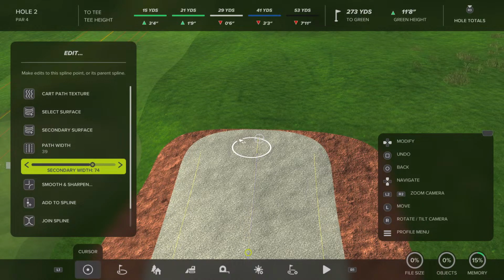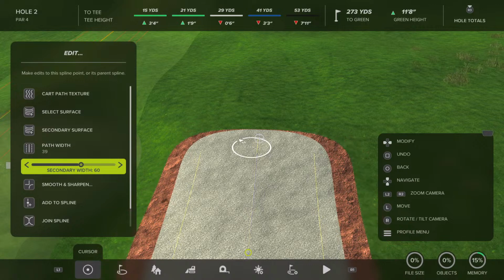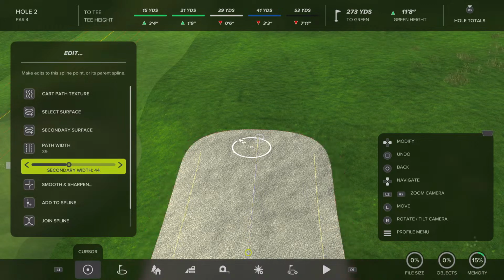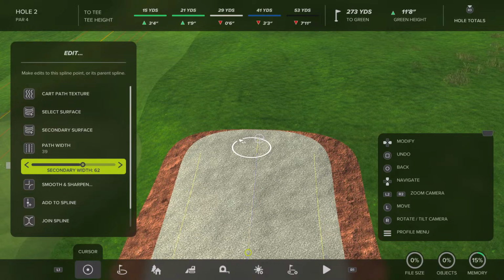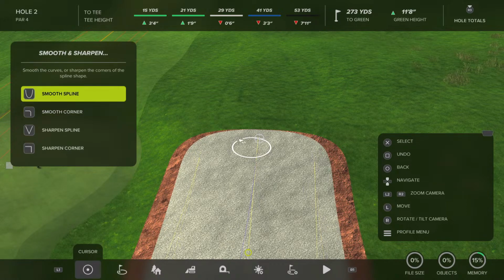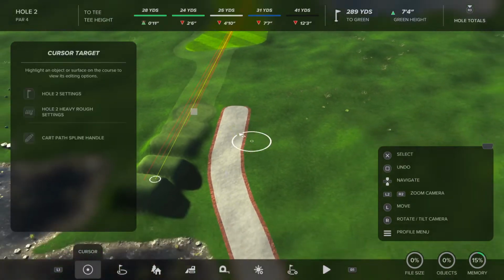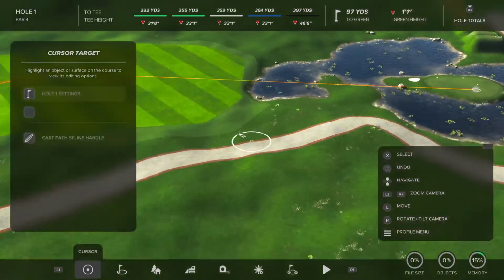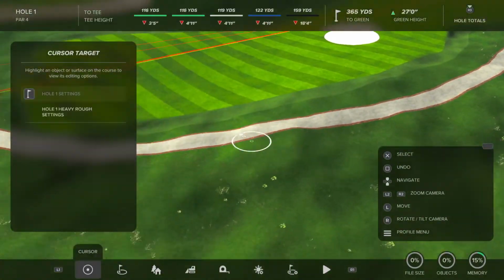But when I say the width, it's not just the little bit you see to the left or right of the cart path. It's the width of, figure the mulch is under the cart path. So it's the width of that. So when I get to 56, 54, if it's the same width as my cart path, then it won't be seen at all. All right, smooth and sharpen. We like a smooth spline. All right, so now we have our cart path. We created that surface.